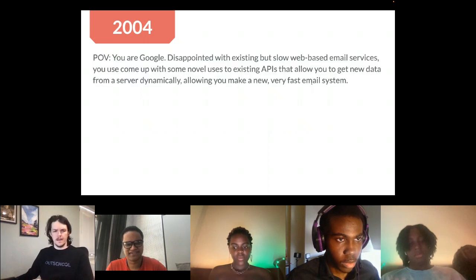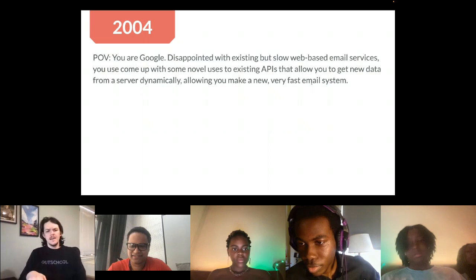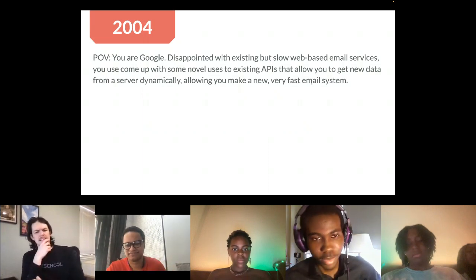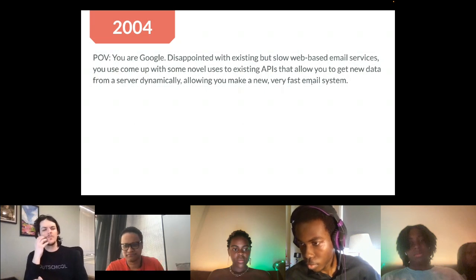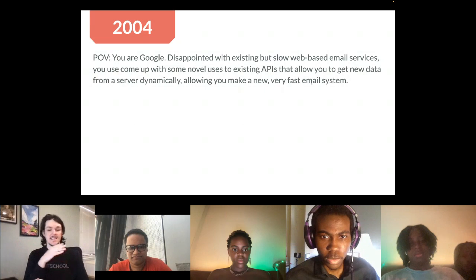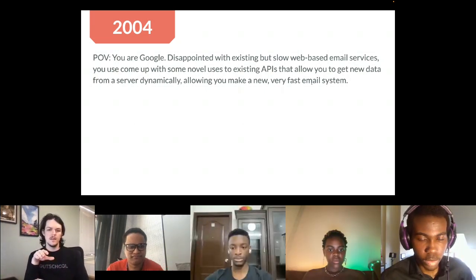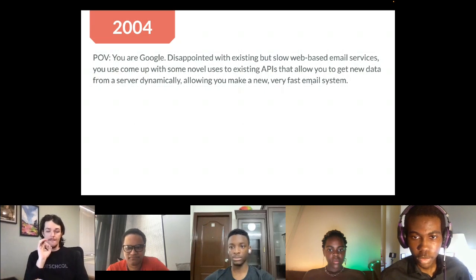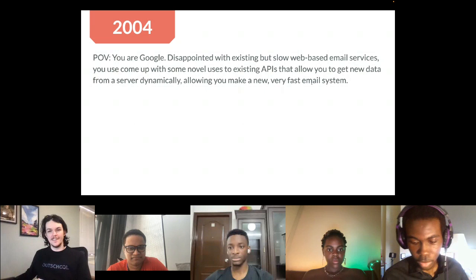In 2004 comes around. You're at this company named Google. You have some fancy search engine, and with existing but slow web-based email services. So you come up with some novel uses to some existing API that, well, it didn't sound that fancy, but it allows you to get new data from a server dynamically. And it allows you to make a new, very fast email system. And then you guess what this is called?